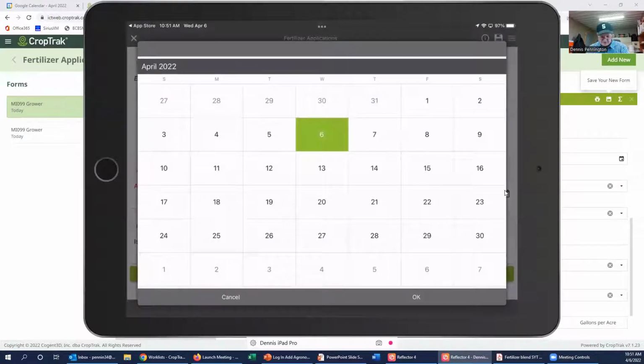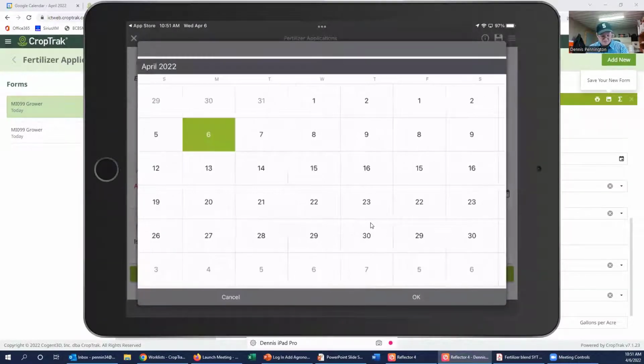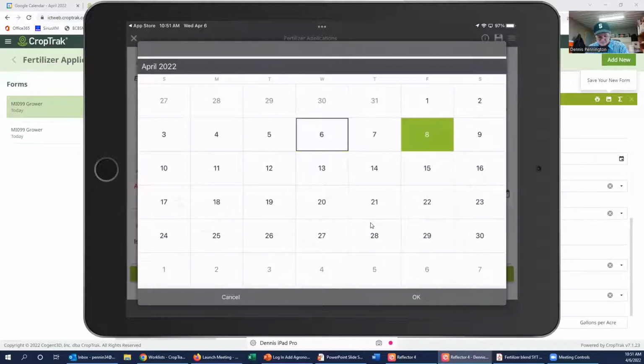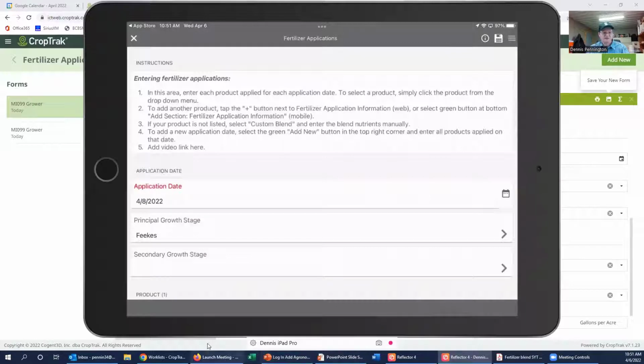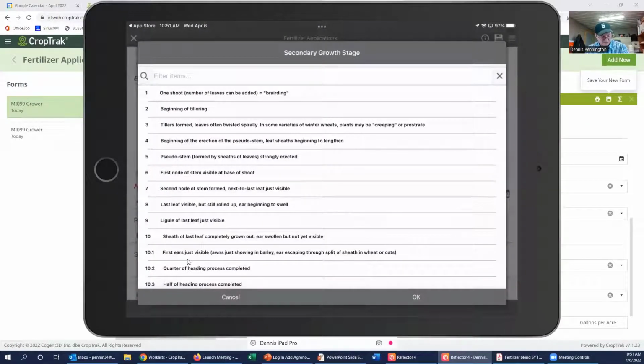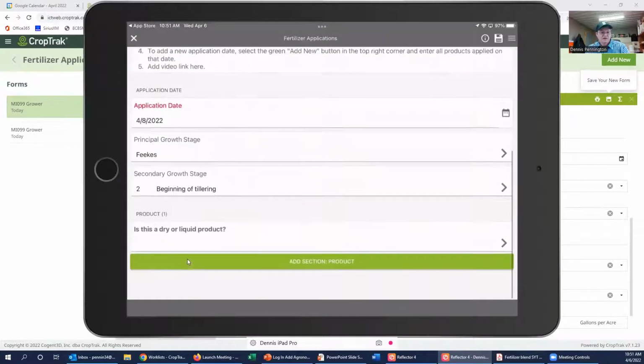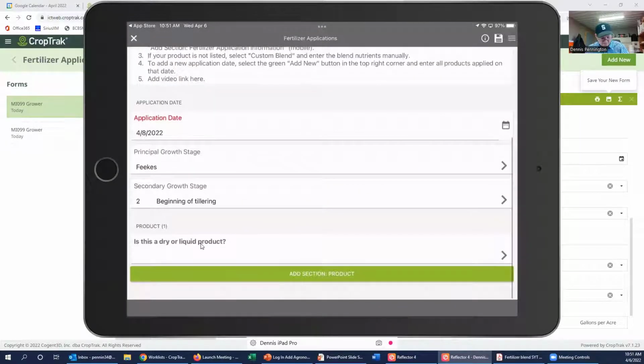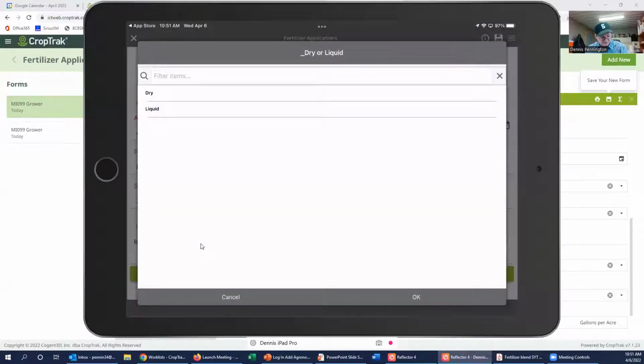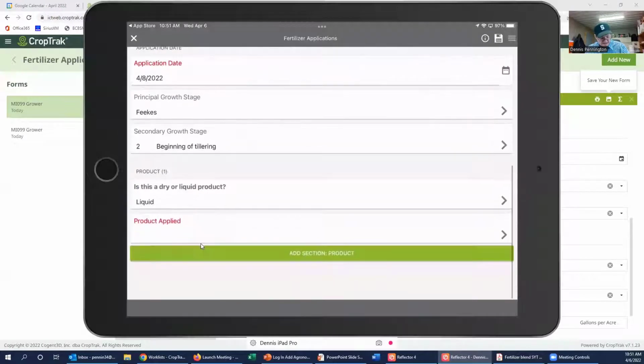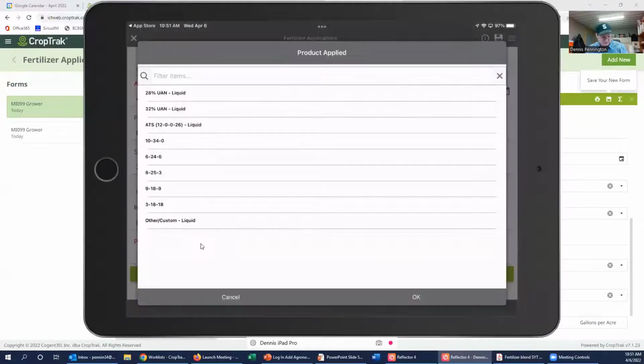So let's say, I'm gonna say we're doing this on Friday. Whoops, there. I swiped instead of hitting the button. So the 8th, say okay. And I got to tell it what growth stage again. So hit that, and we are still beginning of tillering. And then is this a liquid or dry product? So you select, this is a liquid product. And then it asks what product is applied. So here is where you would then select that.